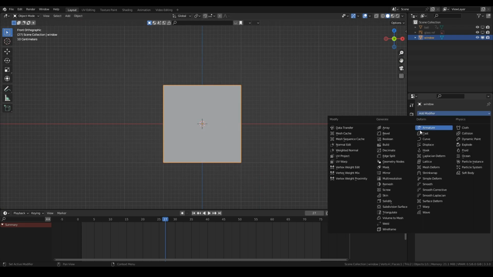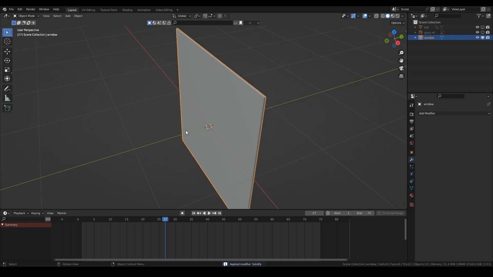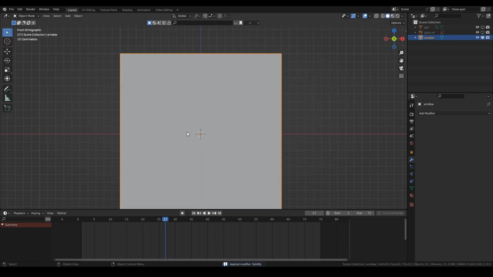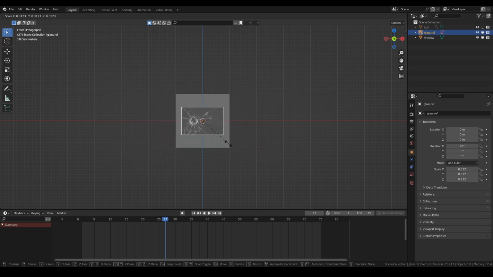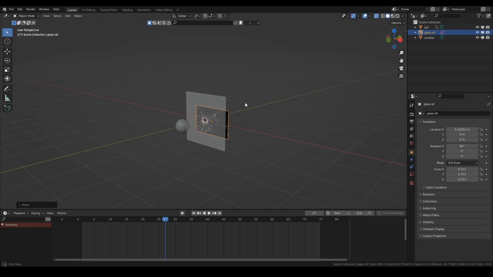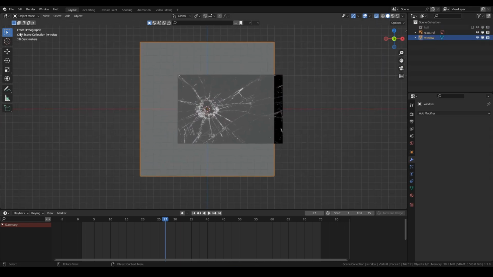So first I wanted to solidify my window. Probably something like that will do. And apply that modifier. I need to draw a crack on this window, a cracked window, not any other kind of crack. So I've got a reference here, which I recommend you do. I'm just going to line this up roughly with where my ball will be making contact, about there, and move it back a bit. Hide my ball.